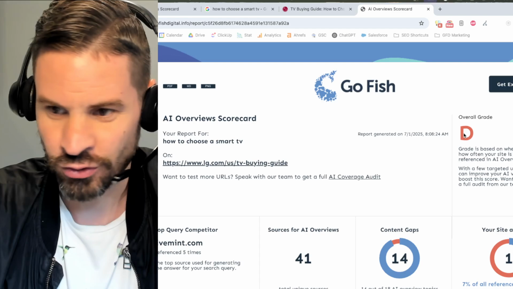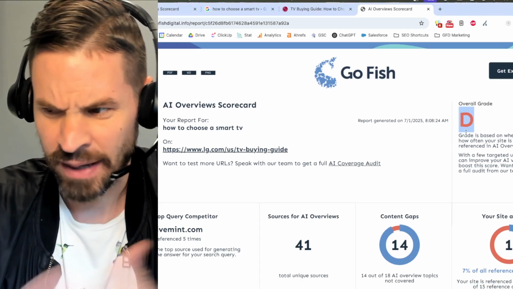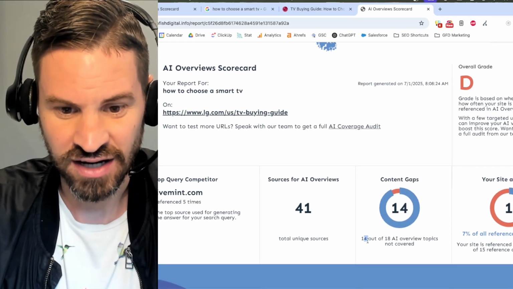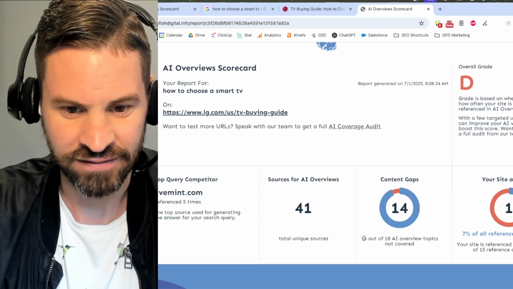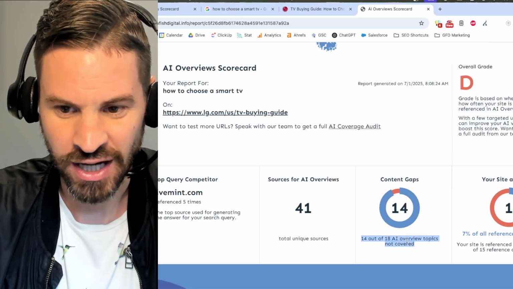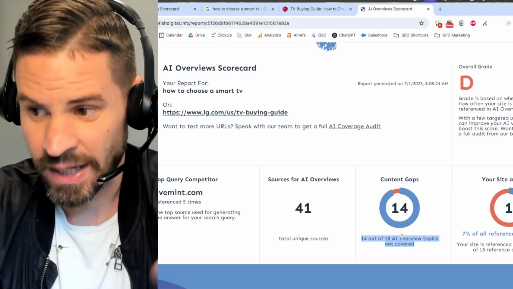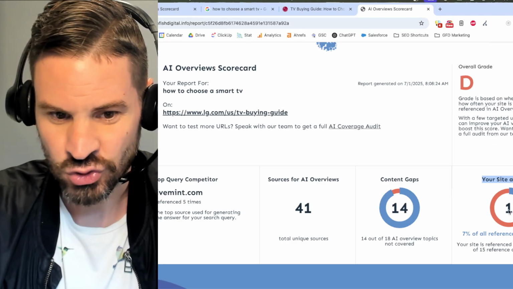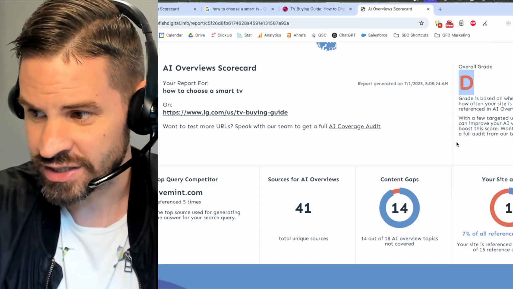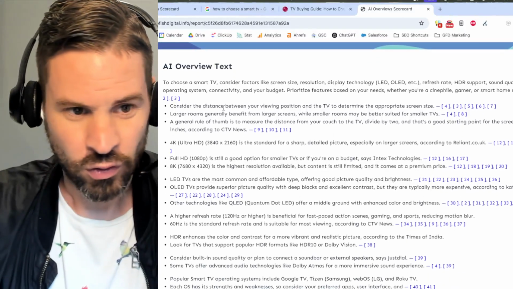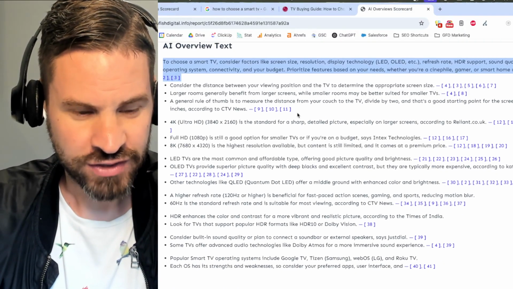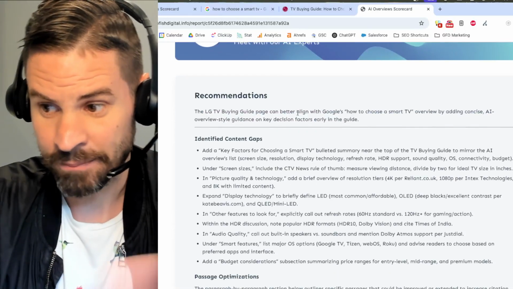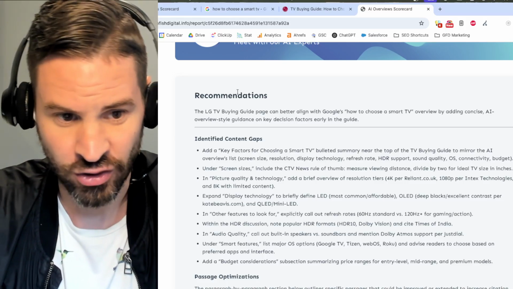So at the top, you'll see your overall score. Here, we might not be performing particularly well when it comes to AI overviews. That's going to be based on the content gap. So here we can see we have 14 out of 18 AI overview topics not covered, so we'll probably need more topical coverage on our page in order to get included, and you can see we only got cited as a source one time. And that results in the D letter grade. We'll extract the actual AI overview text here. This is going to be text that we embed, right? And then we'll compare that with the embeddings on your page to actually start generating our recommendations.